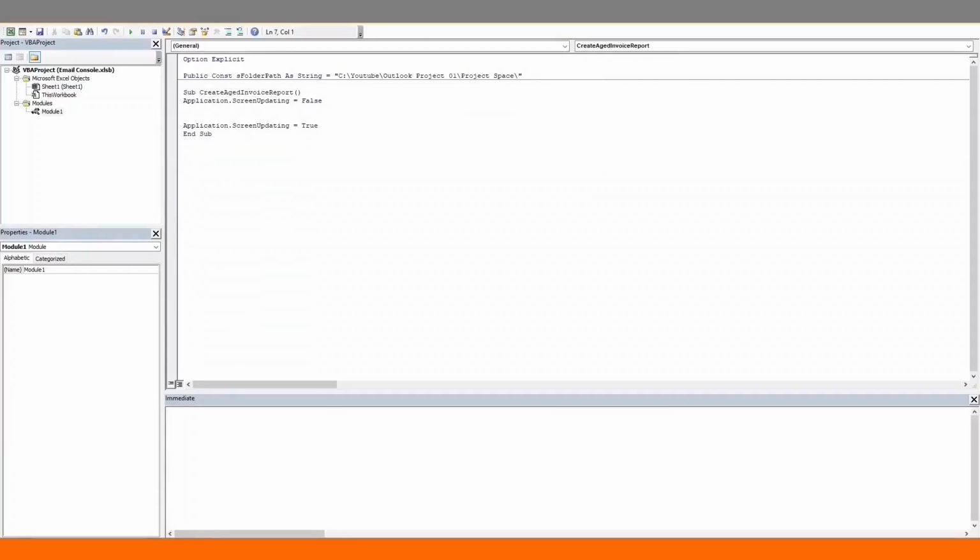We can do the same for display alerts. It will disable any default messages such as the "do you want to save changes" message that pops up when we are about to close an Excel file. So again, Application, choose DisplayAlerts, set it to false, copy this, paste it at the bottom, turn it back to true.